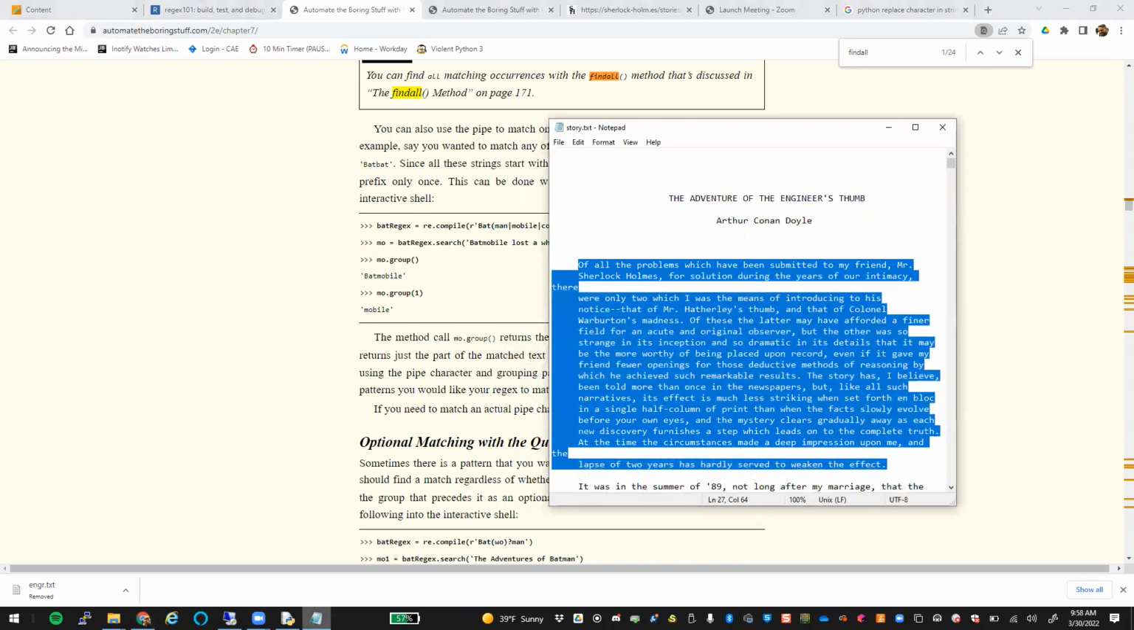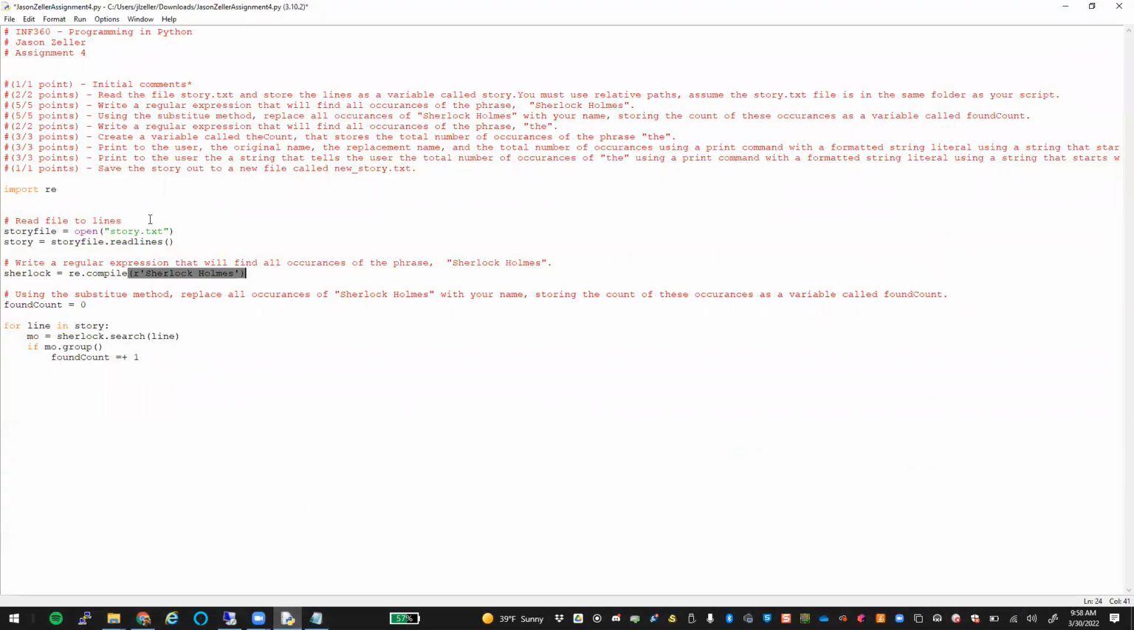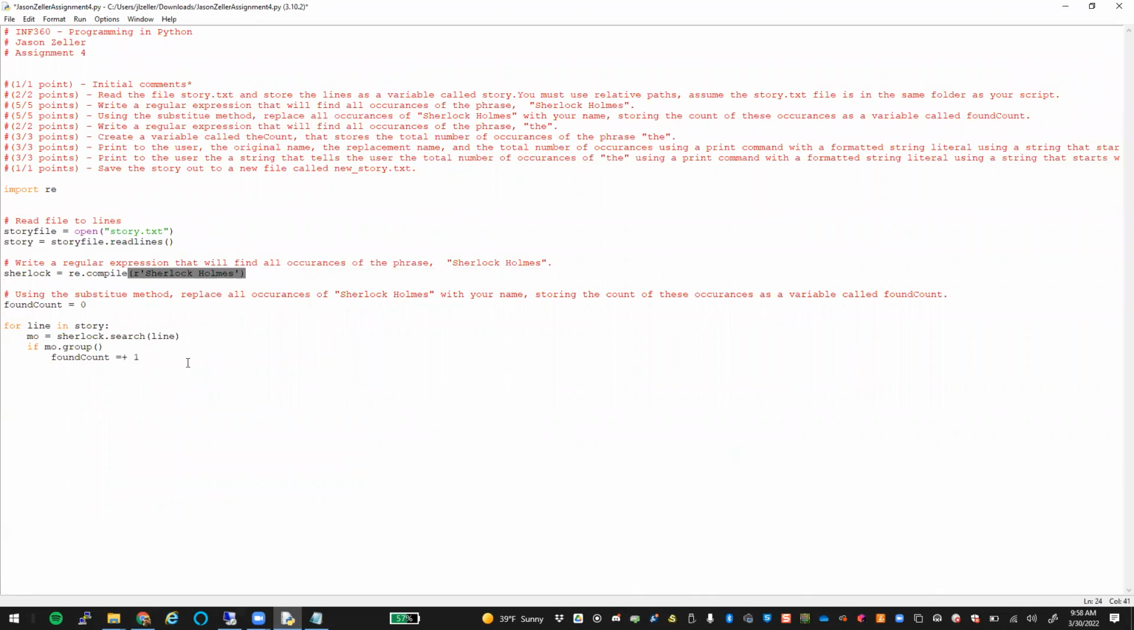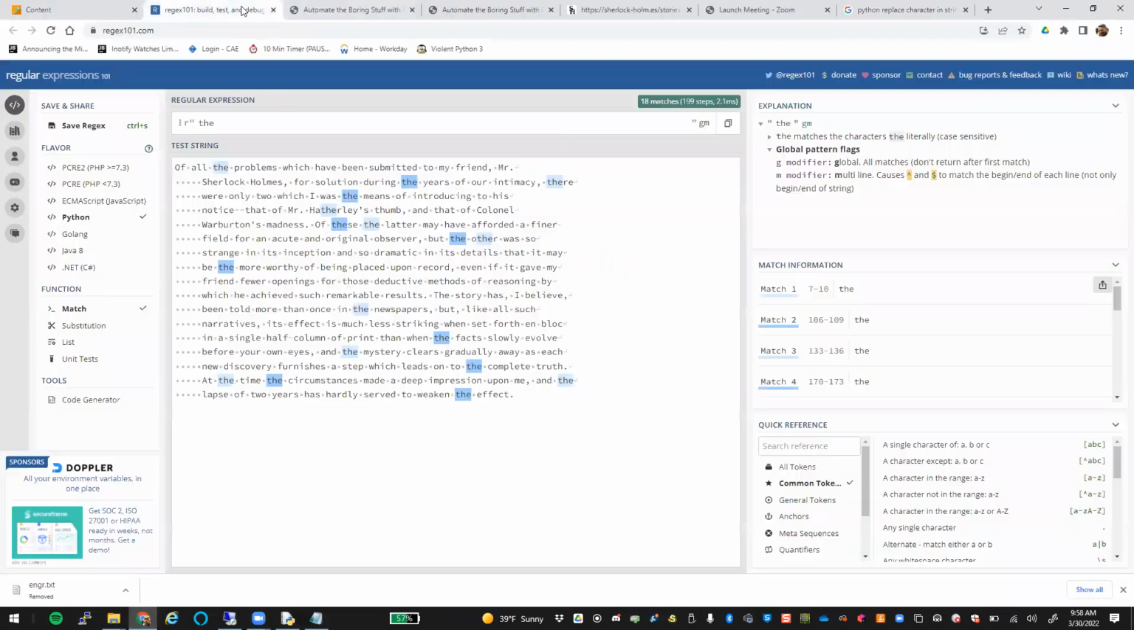So that's the one that tricks everybody on that homework assignment, is making sure that you don't do it like you did with Sherlock Holmes, that you actually find the exact way of finding just the word the. And if you use this Regex 101 and you build it out up here at the top, then you can test it and make sure that it only finds it by just stealing out that first paragraph. Anybody have any questions on this?